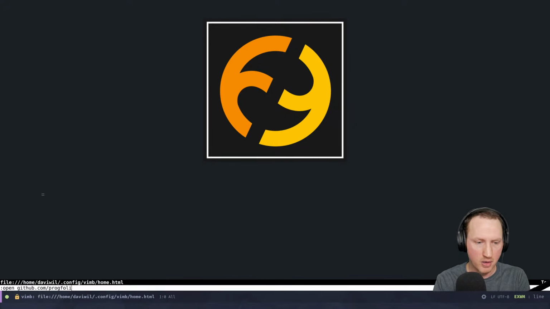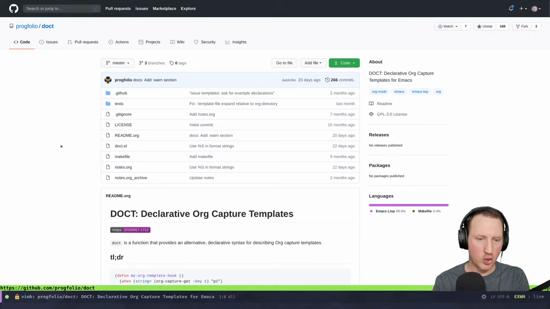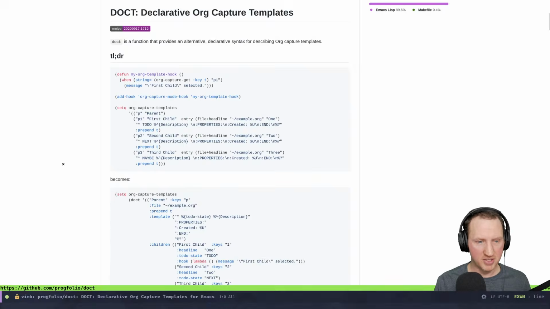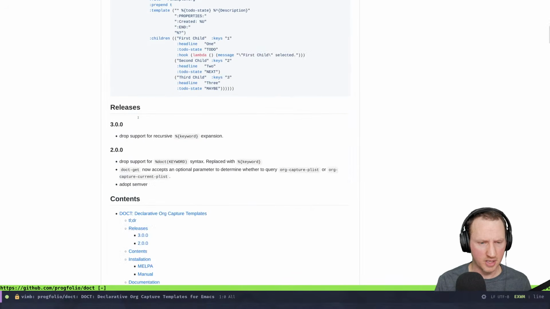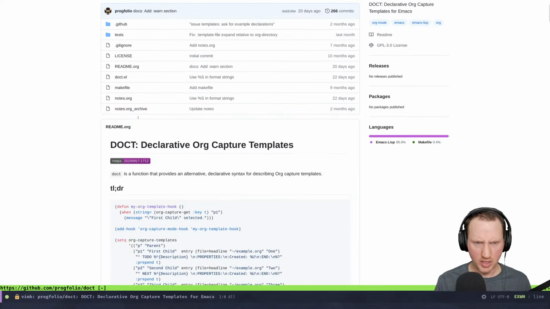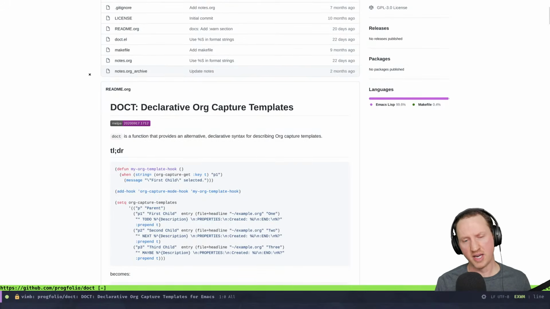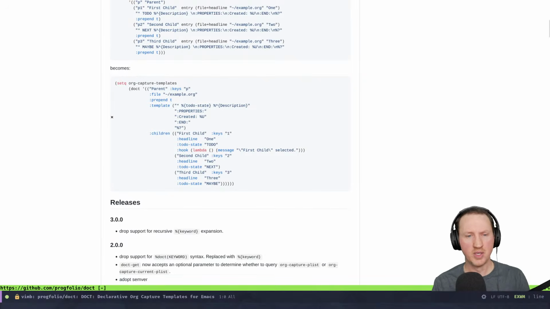So procfolio/docT. So this is for declarative org capture templates. And basically this, the typical org, okay, this is for capture templates specifically, but does it also do agendas? Probably just capture templates, but we're going to go over capture templates in a second, and that's going to also have a syntax that is harder to manage. So this is something that you could use to make that simpler. So that's a good thing to know about.